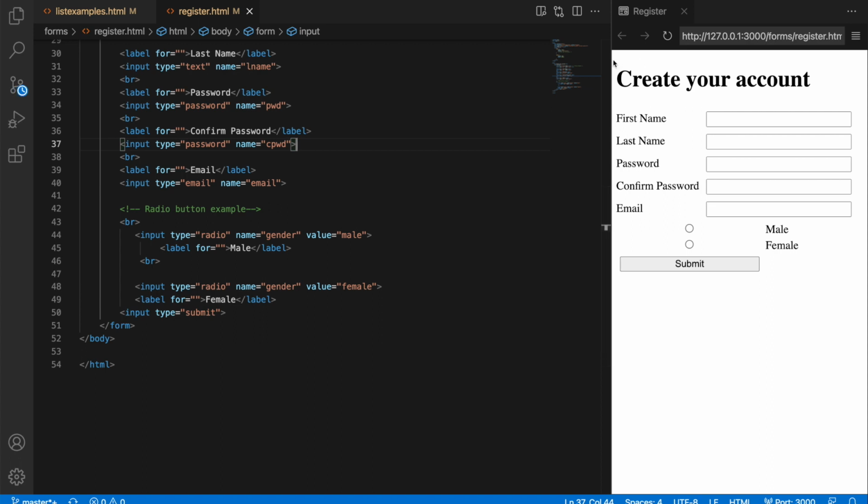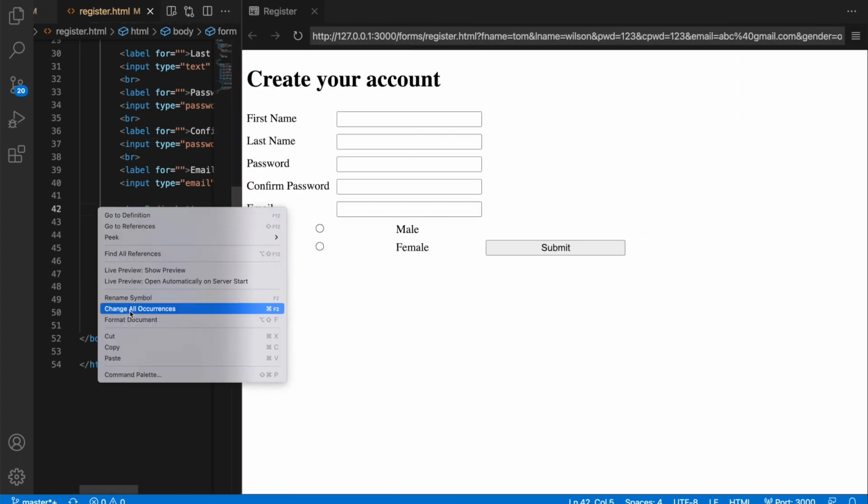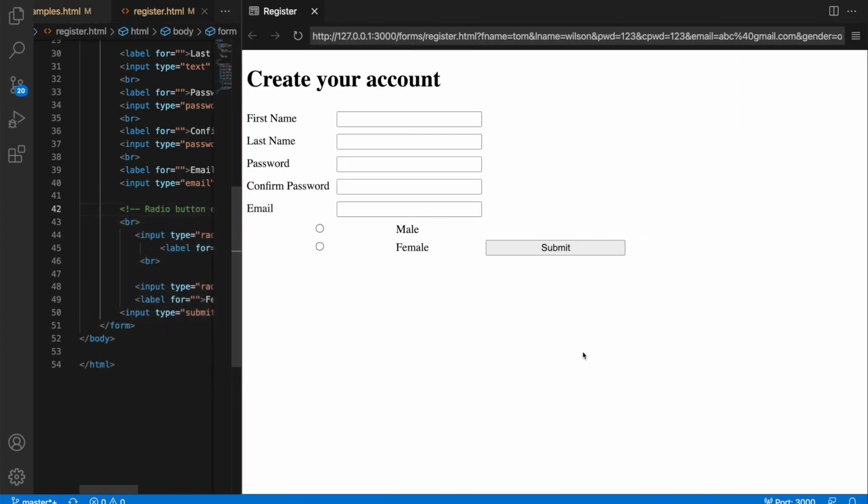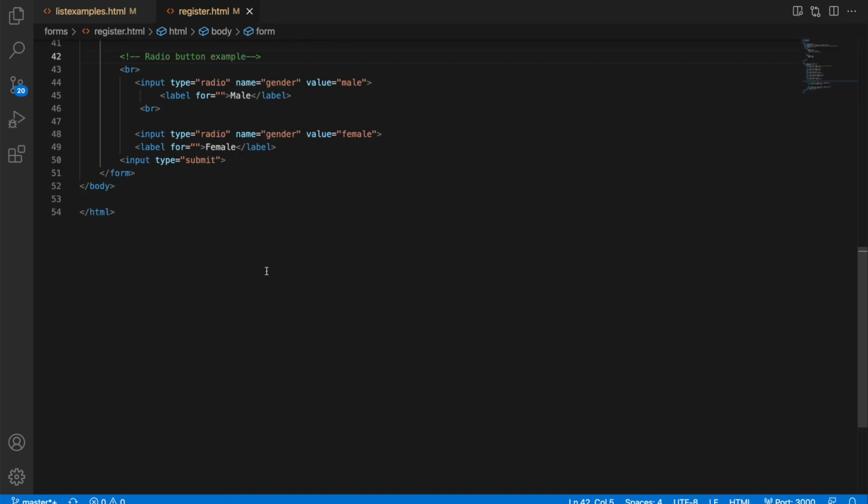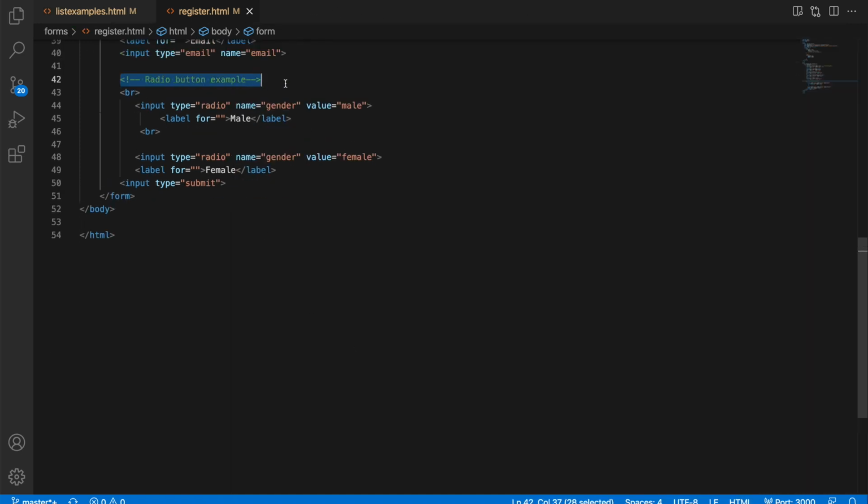Now let's see the live preview so that it clears the previous data. Tom Wilson, password 123, password 123, abc@gmail.com. Now select male, submit. Let's see here. Yes, now you can see gender equal to male is displayed. All right, now we have seen the radio button. Next, after this one, I'll create a break element.